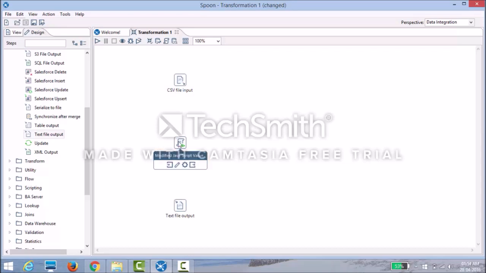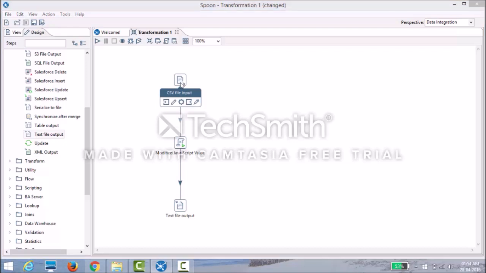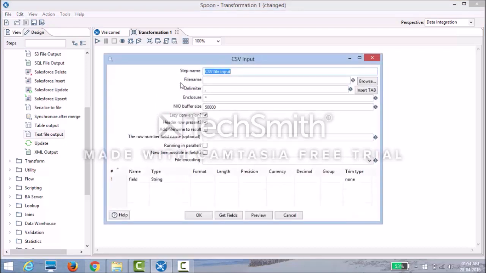Now let's create hop by connecting the JavaScript using the input connector to the CSV file, since CSV file is the input. Now choose the output connector and connect to the output file, that is the text file. Now that we have created hop, double click on the input file to open the file description window.